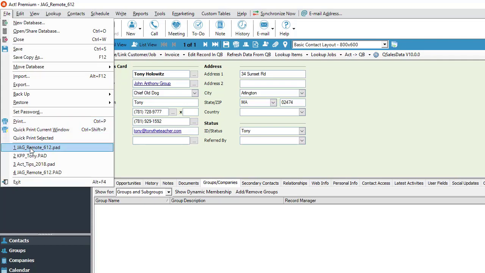Also down below, it lists the last 4 databases you had open. So for example, if you have more than one database and you've recently opened it, you can get to it right here instead of having to go navigate. So that's a quick overview of the file menu.